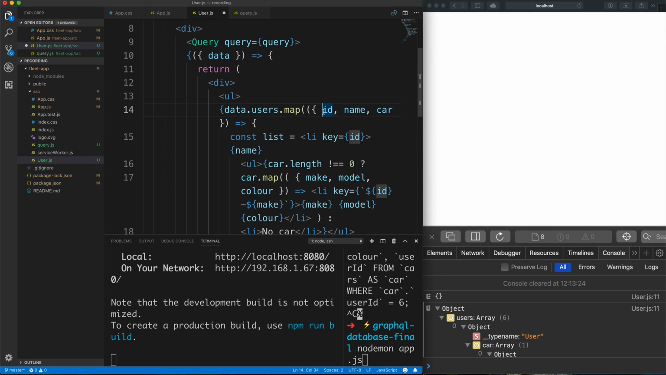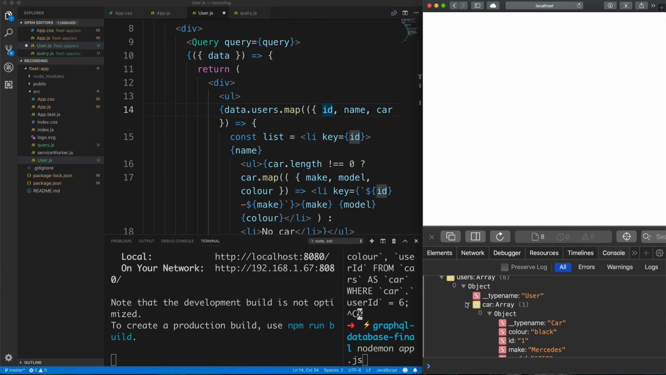And we're going to extract the ID, the name, and the car values from the return structure. So, we have the name, we have the ID, and then we have the car. And the car is again an array of objects. So what we'll do is say, if the car length is not equal to 0, then we're going to iterate through the cars as well and get the make and the model and the color. And then we're going to put them into a new list item.